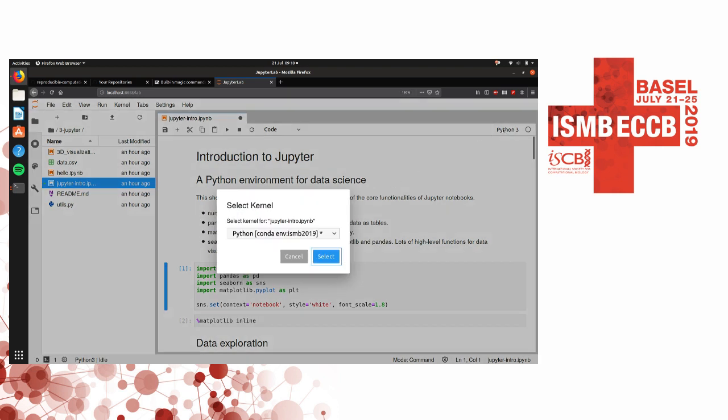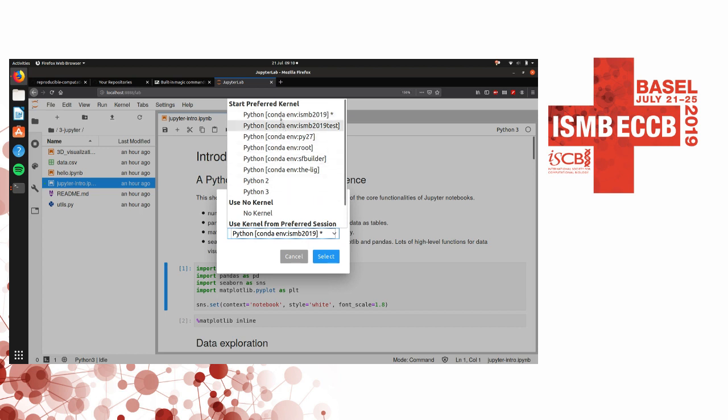If we just click where it said Python 3, it'll then prompt us to select kernel. And so you can select from all of your different kernels, which could be Conda environments, but could be a different programming language altogether. It could be R or Julia, say. And you can select from all of the preferred kernels which one you'd want.